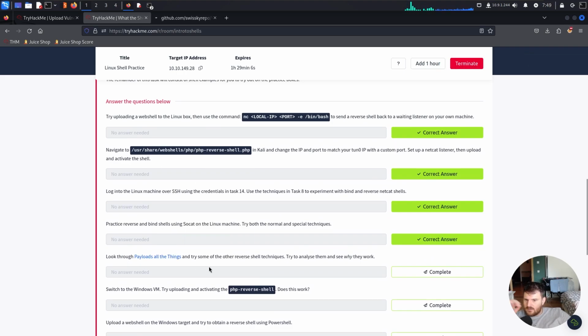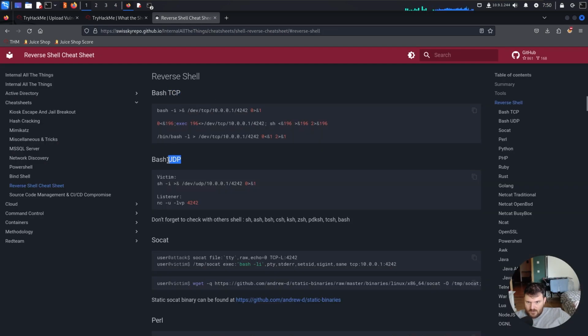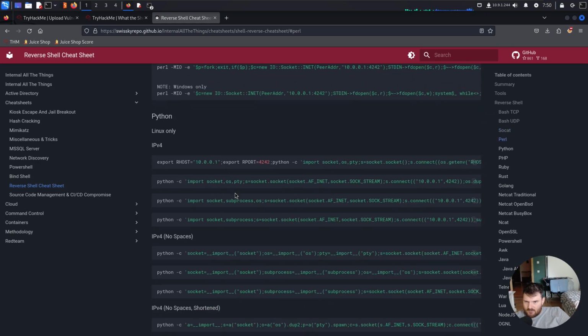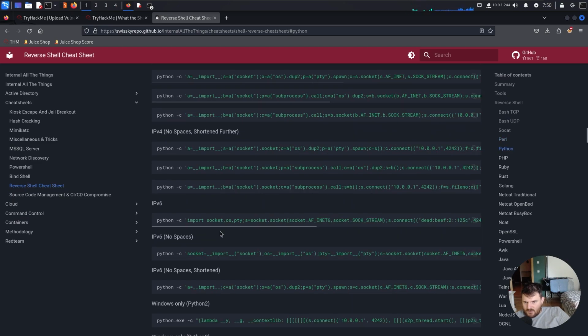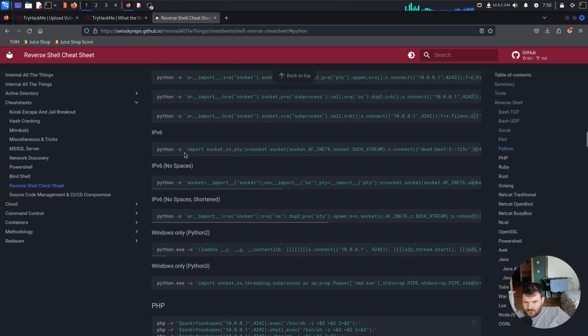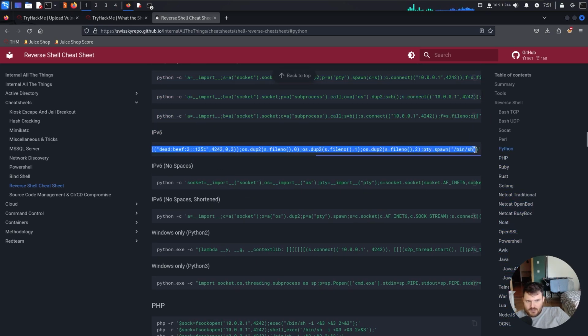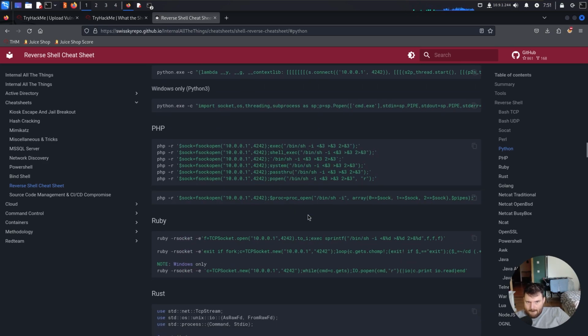Look through PayloadsAllTheThings and try some of the other reverse shell techniques. Try and analyze them and see why they work. We have reverse shells for TCP and UDP. You can see that they are not that hard to understand. They are pretty much basically the same. Linux only with Python, IPv4, IPv4 no spaces, right? IPv6 is, actually you can see here, they are pretty much doing the same thing. All of them spawn shells.